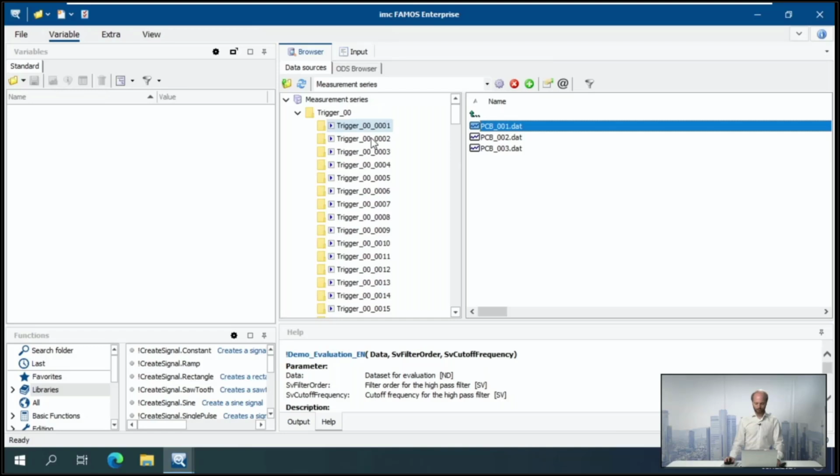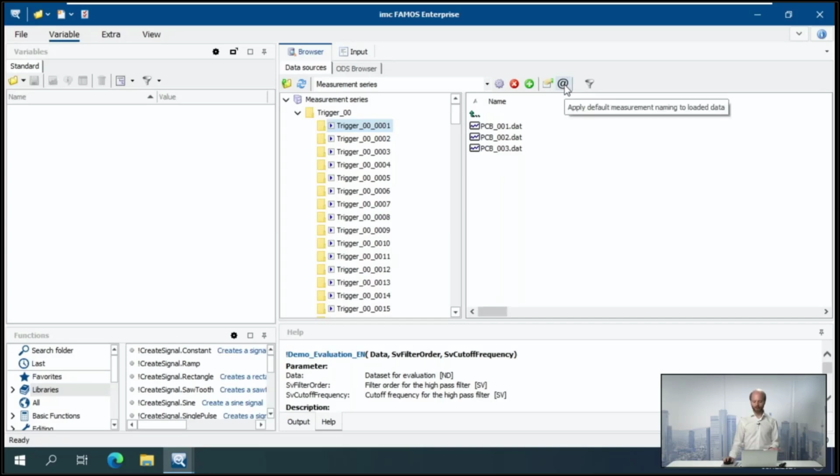All right, now let me show you. All those folders have the same channel names in them. And if I want to load them now in FAMOS, I need to tell FAMOS somehow to distinguish between those file names. To do that, we have something called a measurement feature implemented, which can be activated by activating this little add symbol in the data browser.